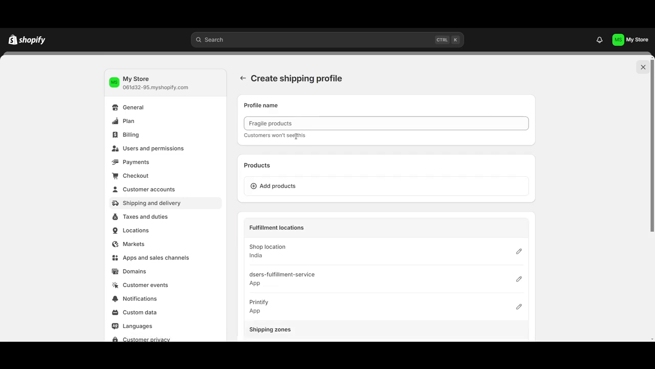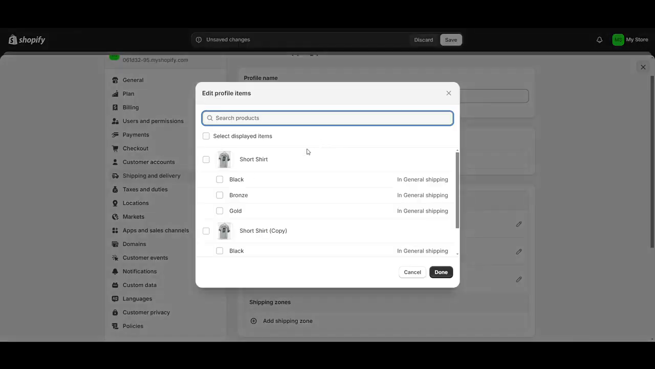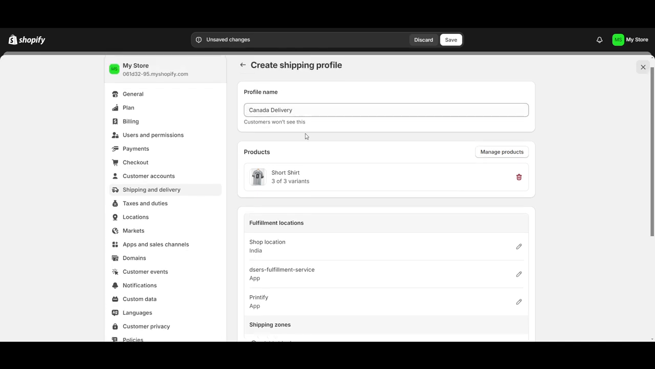So we'll just make a new profile for Canada. So I will just write here Canada. Okay, so let me just correct the spelling here, Canada delivery, right? And once I do this, I can add a product. So for example, you want to show a specific product to Canada, and only those products they can order from there. So you can just add a specific product on which this profile will apply.